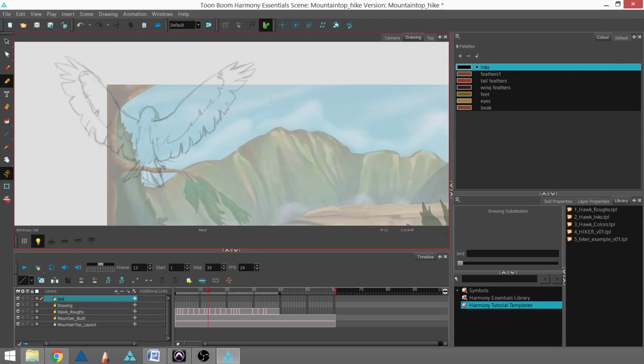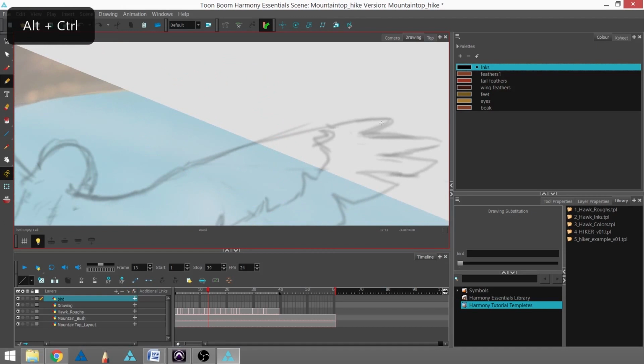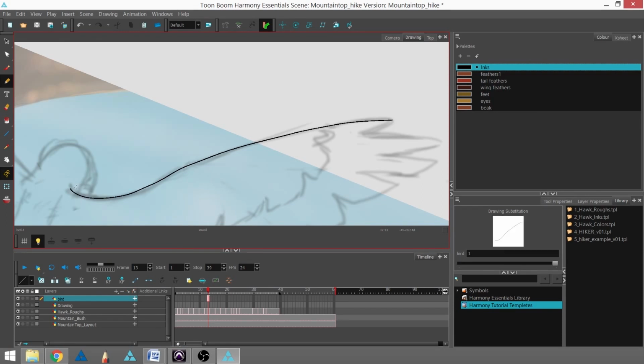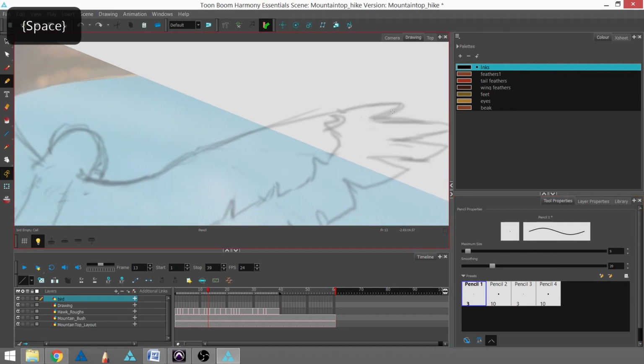So with my bird layer activated, I've skipped ahead to frame 13. Using my pencil tool, I'm going to go ahead and start drawing this wing. Actually, it's okay, but I'd like it to be a little bit thicker, so I'm going to go ahead and undo that. And I'm going to go to my tool properties, and in the maximum size, I can either drag the little square or I can bring it up with these arrows. I'm going to bring it up to 7. It's a little bit too thick. Let's drop that down to 5. There we go. I'm going to go ahead and draw this again.